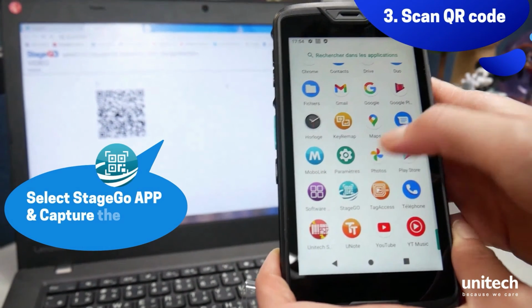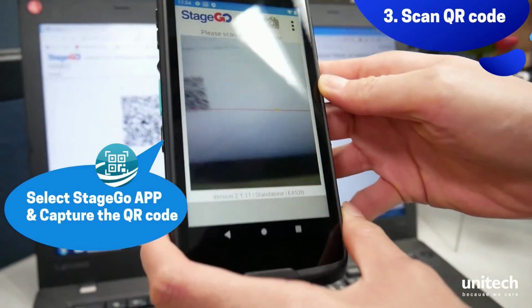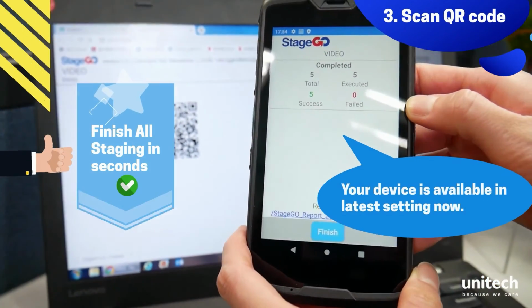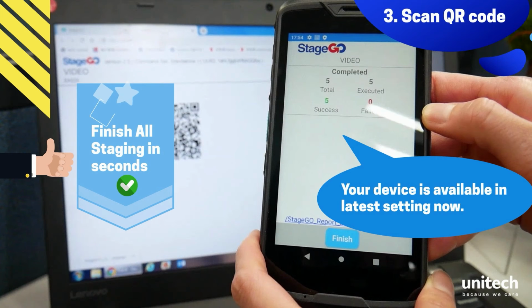Pick up your devices and select StageGO app to capture the barcode. Now your device is available in latest setting.